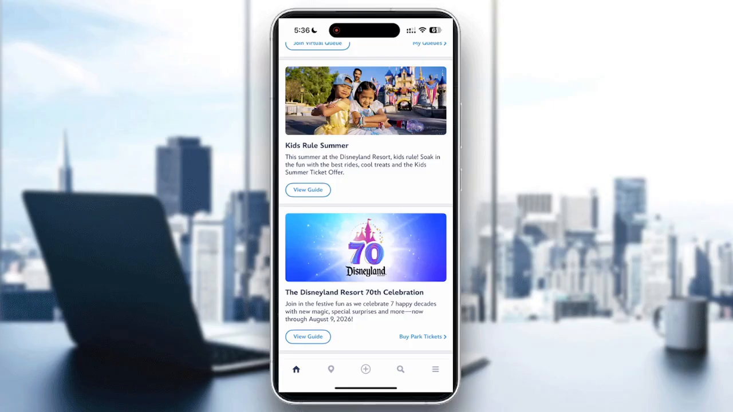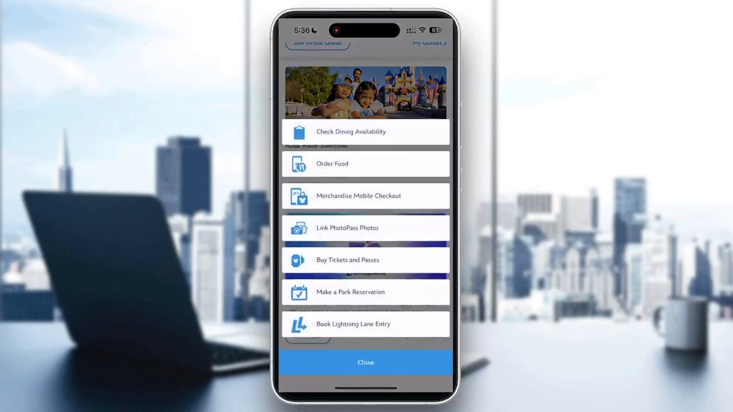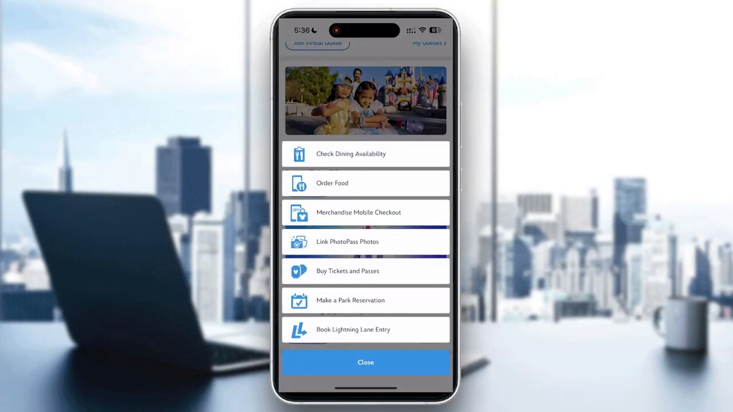So first thing, open the Disneyland mobile app and sign into your Disney account. To use mobile checkout for shopping at a participating merchandise location, tap the plus button or open merchandise mobile checkout. Scan each item's barcode using your phone's camera. View your shopping cart and your selected items will appear in your digital cart.